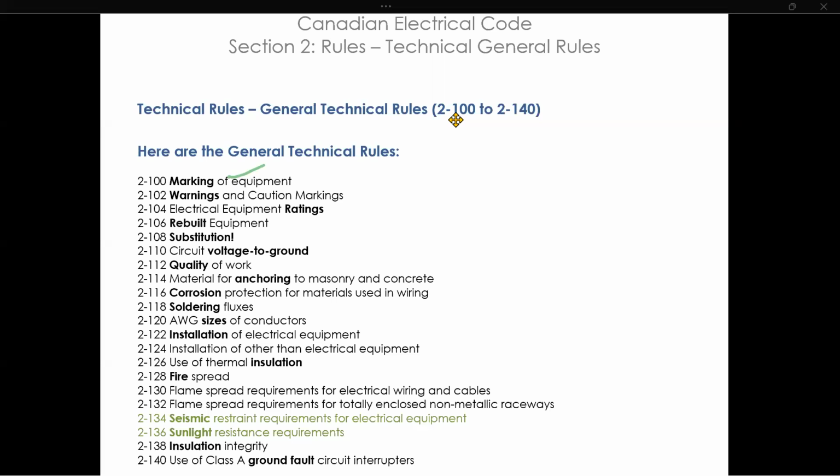And then there's 2-102, which is warnings and cautions. And then there's ratings. And then there's a section about how to handle rebuilt or serviced equipment, rules around those. The rules about if a substitution happens, technical rules around circuit voltage to ground, the overall quality of work in all electrical equipment work is under these general technical rules. Anchoring specifically to masonry and concrete is a pretty specific technical rule. Corrosion protection for metals in wiring, for example, dissimilar metals and things like that.